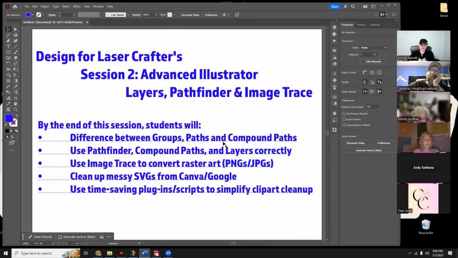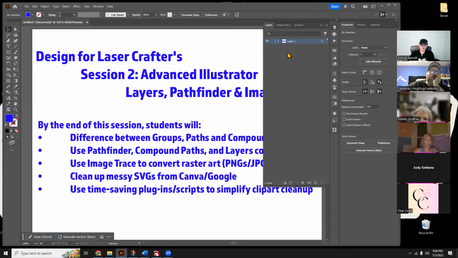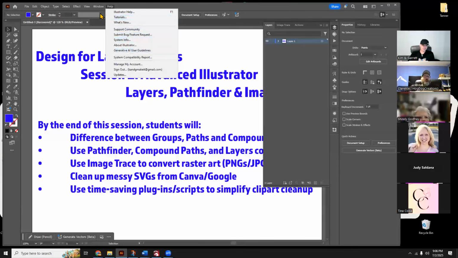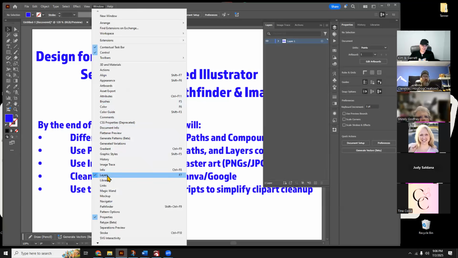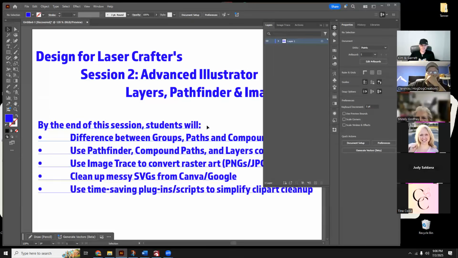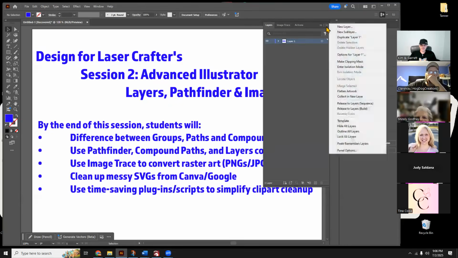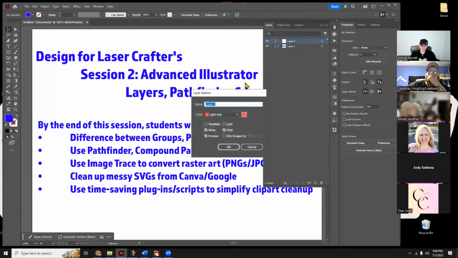All right, for the first part: layers, groups, paths, and compound paths. We briefly hit the layers tab or menu last week. If you don't have it over here in your shortcuts bar, you can go up to Window, then Layers, or F7. My F keys aren't labeled. All right, so let's make a new layer.